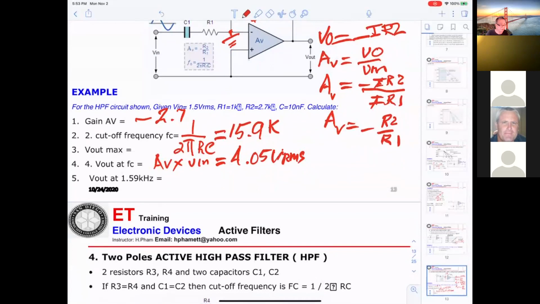And the last one, VRS 1.59K. That means it's lower than the cutoff, 15.9K. You divide by 10, you get 1.59K. And the output will be down minus 20 dB. So what do you get? For mine, I get 0.286.